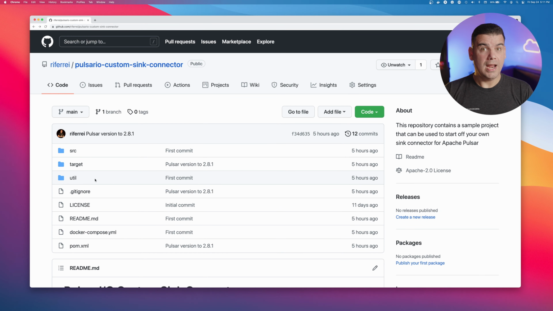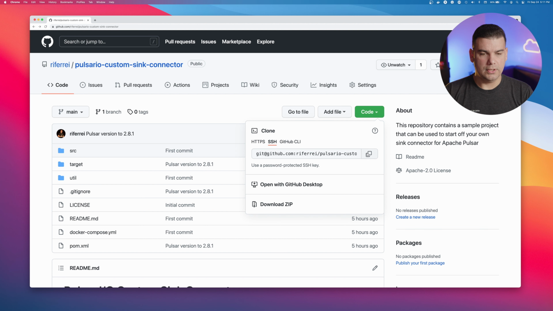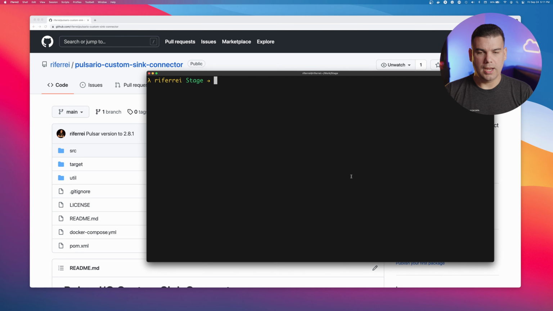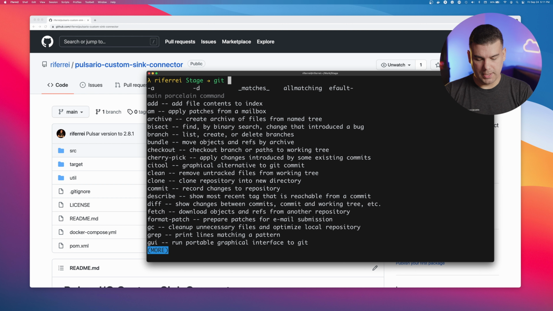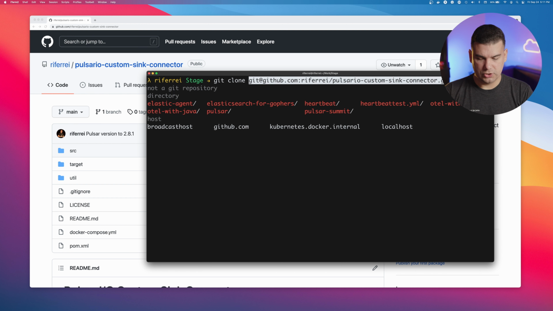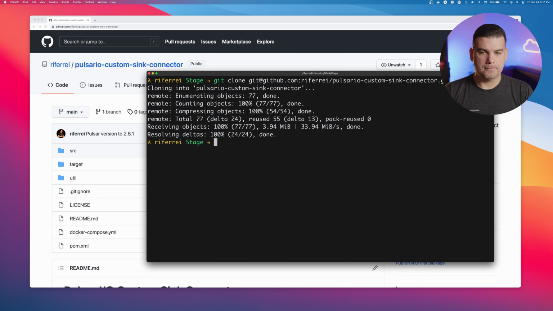All right, so the first step is to clone this repository. So I'm going to retrieve the URL of this repository, and I'm going to perform a local clone here on my machine. And with the code available locally, I'm going to now open this code in my IDE so we can start discussing the structure, the layout, and the API from the Pulsar IO framework.